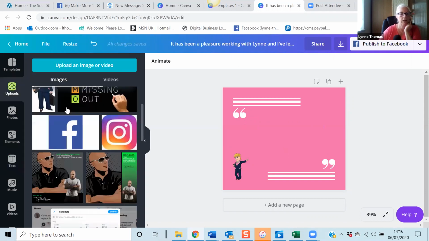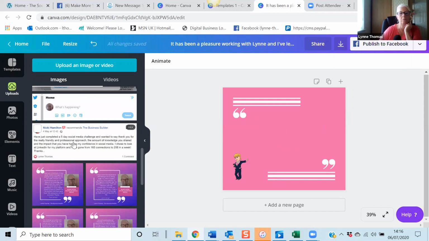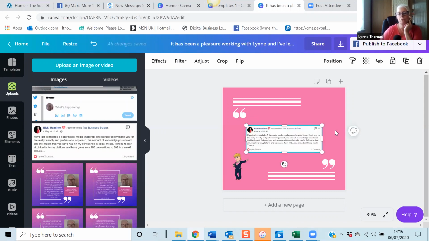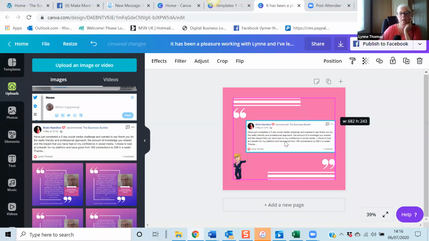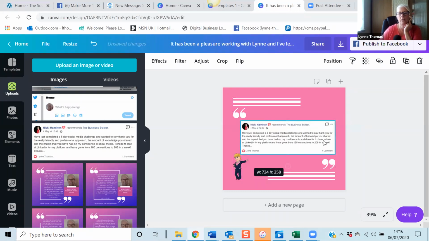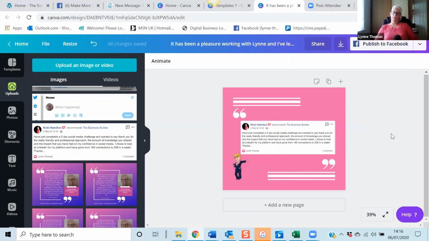And I've got some here that I've done earlier. So here's one, for example. So we can actually just put that in. Okay. So that just sits inside, obviously, your quotation marks. So again, it's showing that it's your template, but you're actually doing a screenshot of the testimonial, so that it just adds authenticity to it, rather than you just typing it in, which looks like anybody could have done it. So either way is fine. You just need to decide which way is best for you.